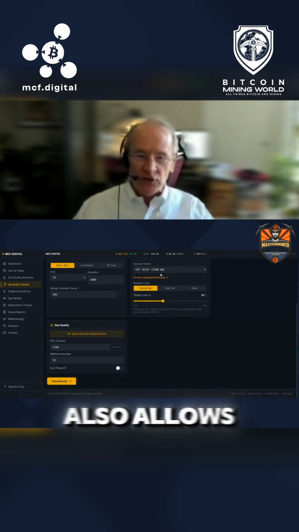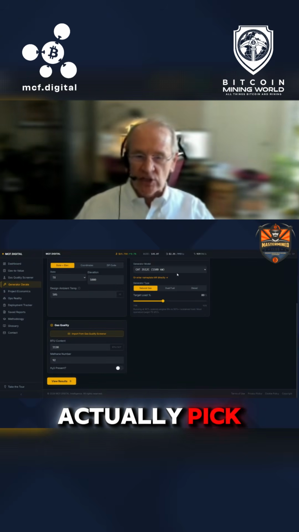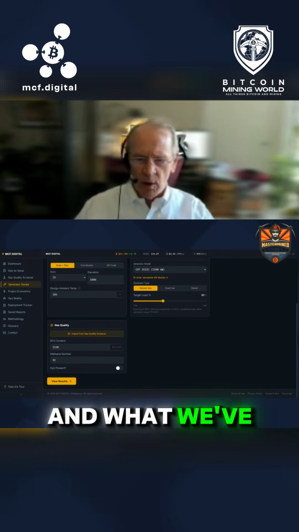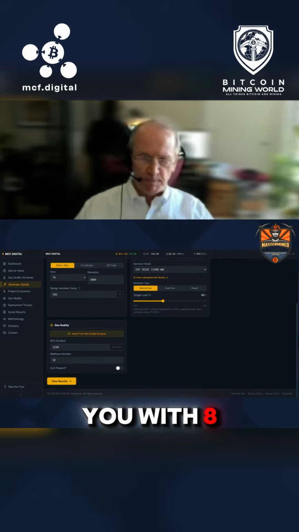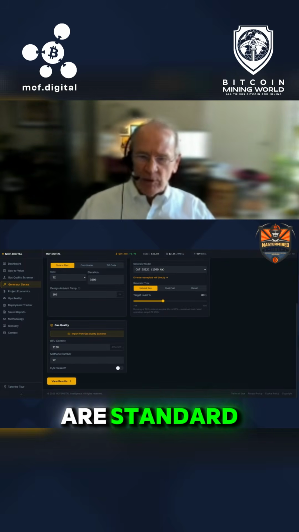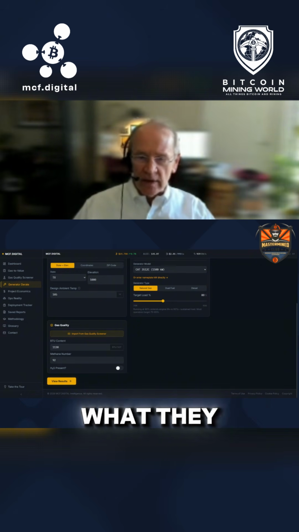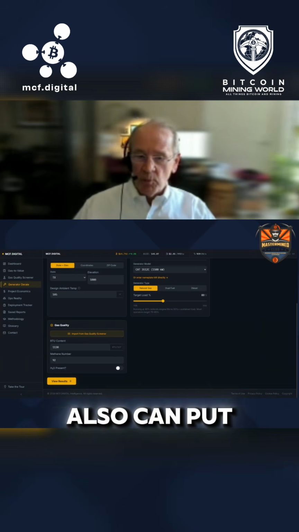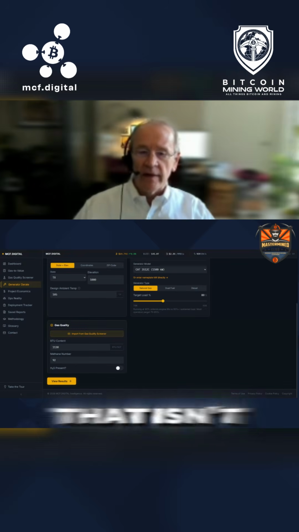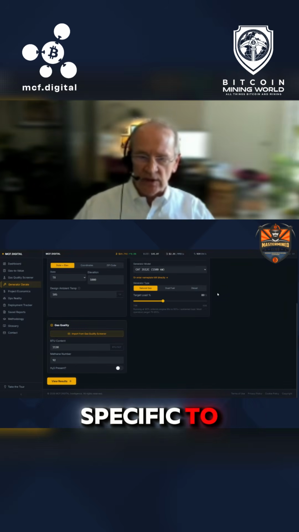But then it also allows you to do something else, and that is you can actually pick some of the generator models. And what we've done here is we've provided you with 8 models that are standard models that are out there in terms of what they can produce. But you also can put in information about a model that isn't included, so that's specific to your site.